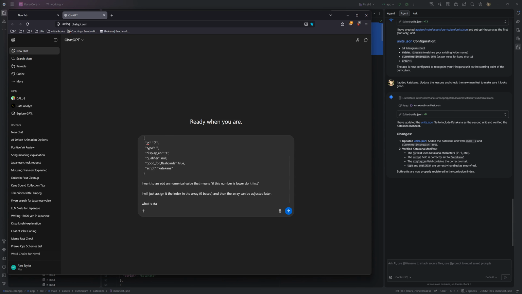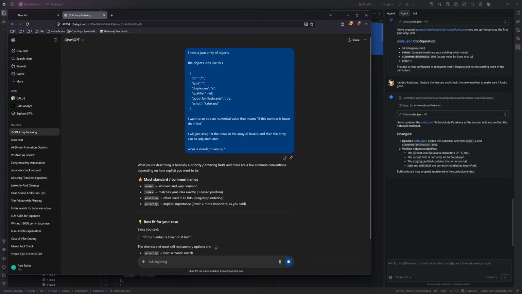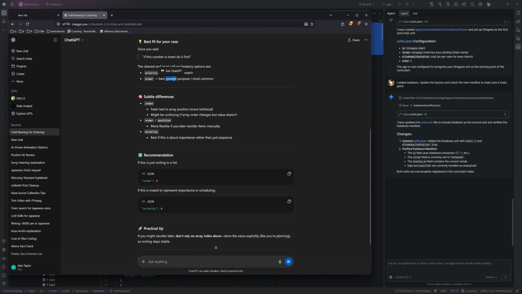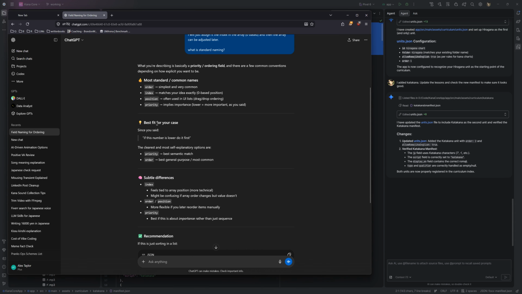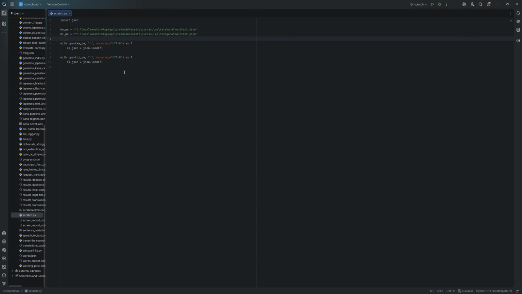What is standard naming? Order index. You know what? I was going to use index. I should just use index. Okay. Best general purpose, most common. Fields tied to array position might be confusing. Order, position, priority. You know what? I kind of like priority. Oh, no, that's not what I want. I got too many damn windows open.